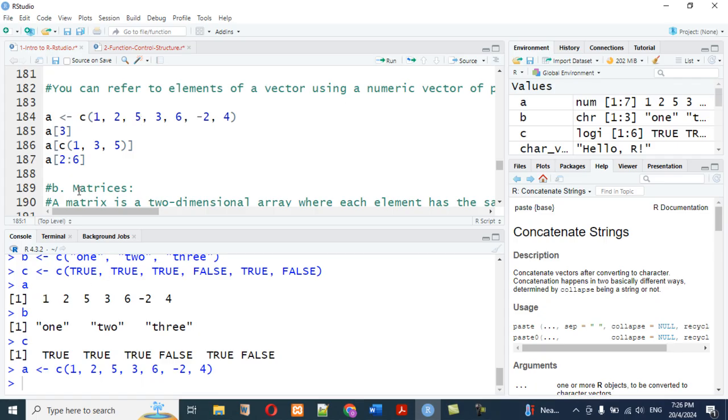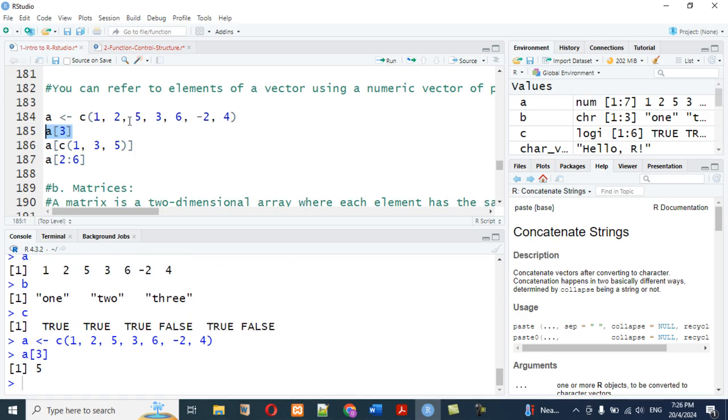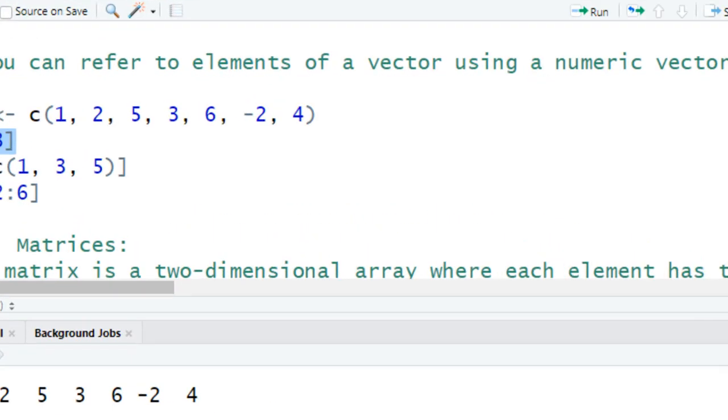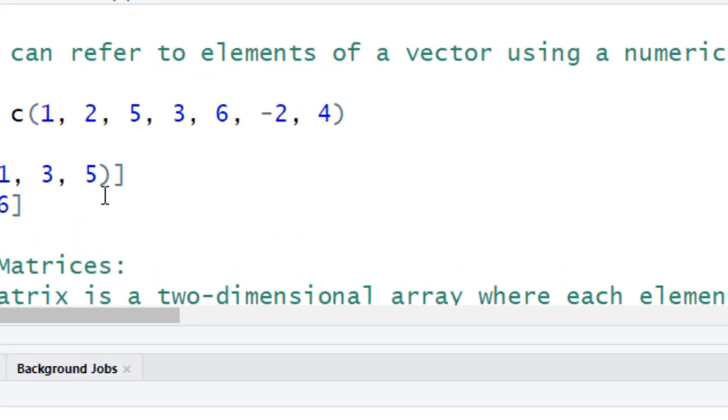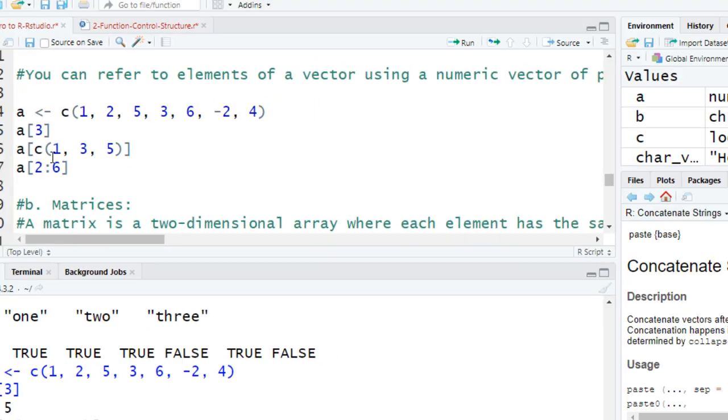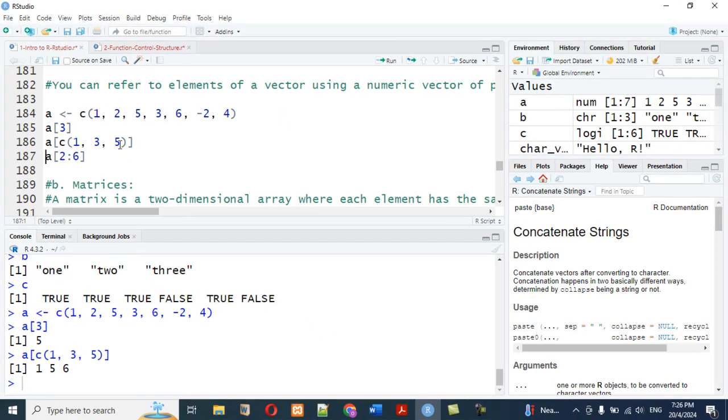I say A[3], it means 5, the third element, which is 5. All right. If I want to see the fourth element, I put 4 to give me 3. If I want to combine many together, I want to see 1, 3, 5, I run this. First element, third element, and fifth element. So I use c to combine many indices together, which gives me the first, which is 1, the third element, which is 5, and the fifth element, which is 6.